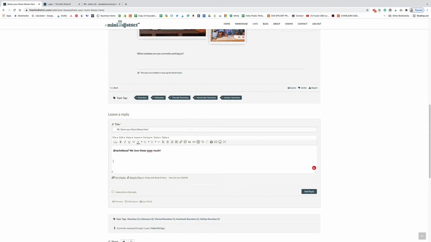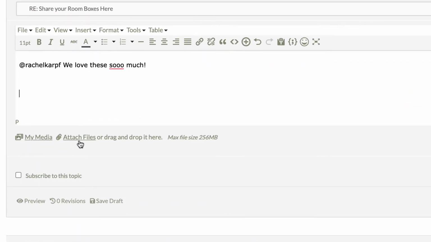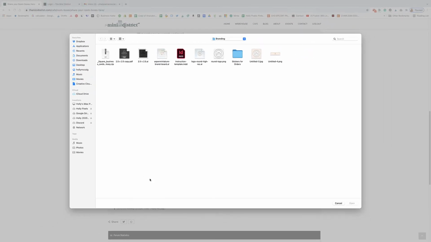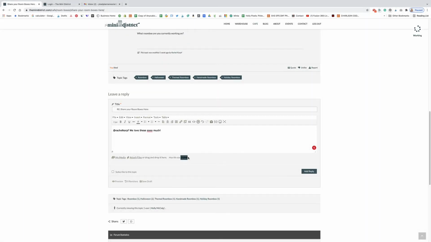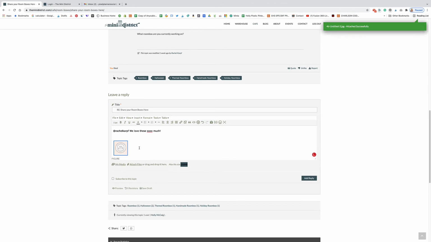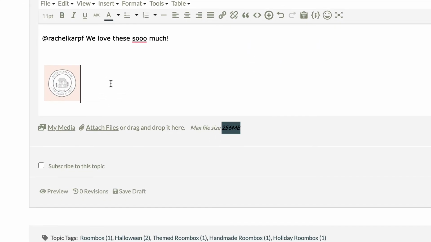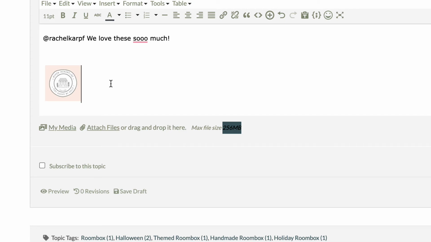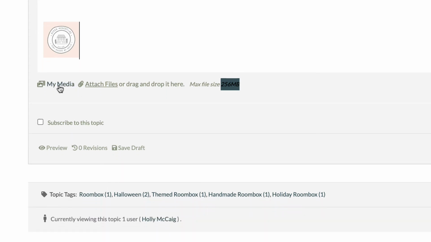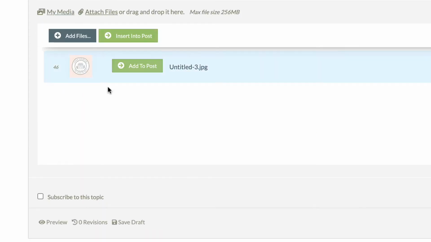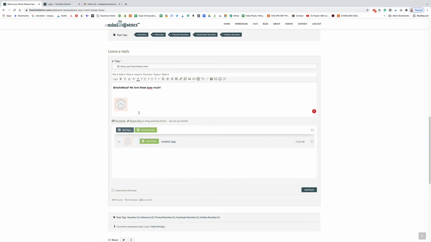So if you want to add a photo, you'd start up by going to attach files. Now our file limits are a certain size, so you have to watch that. So I'm gonna go ahead and just do my logo here. So the max is 256 megabytes and it'll post it in there. And you can post up to, I think, 5 images in here. I'm not positive. But you can also tap on My Media and see any pictures you've uploaded already and add it again to another post if you wanted. So once you're all happy, you would hit add reply.